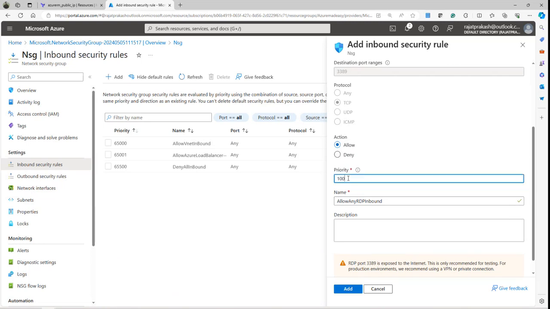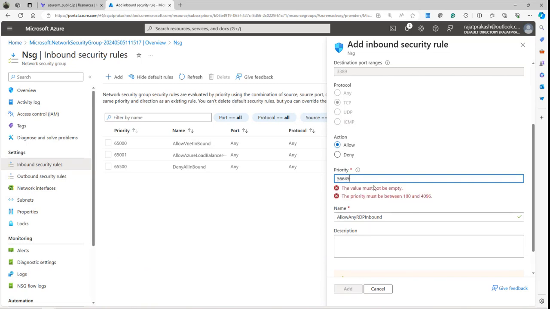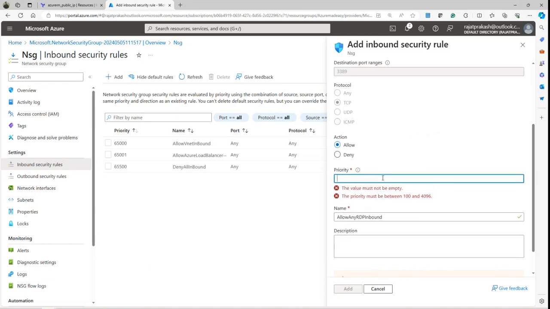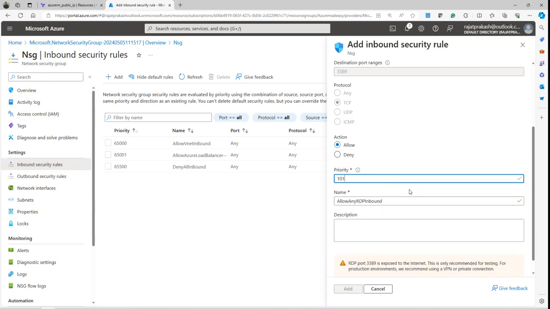They are saying that the number should be between 100 and 4096. Any number you can use, but that is the maximum. You cannot use the rule number 99, see, it is not allowed. Why? Because we always need to use 100 or above. Okay, so allow RDP inbound, and I am clicking on add.